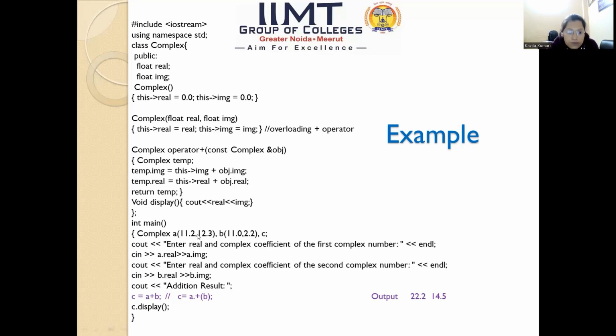Similarly, 12.3 will go to this dot real because the calling object is A, and 2.2 is going to obj dot real, and the summation will be provided to temp dot real. Lastly, I return temp, and then this temp goes to C. Now when I wrote C dot display, the summation of both complex numbers will print, and the output will be 22.2 and 45. Clear?